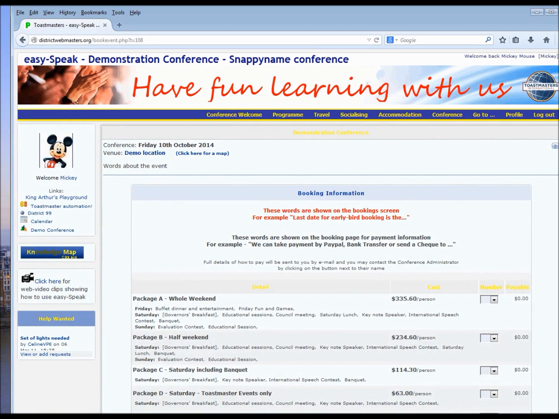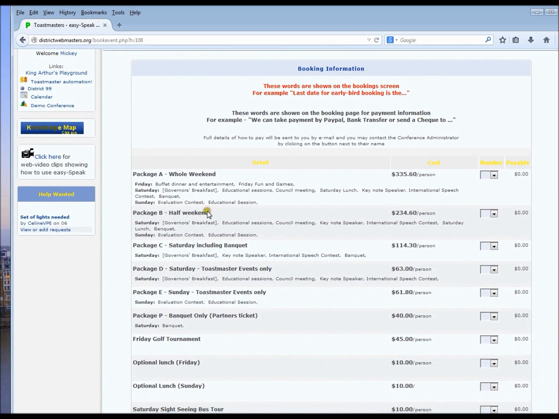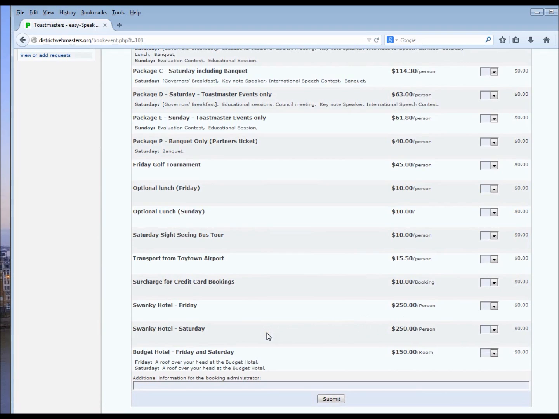Now Mickey is logged in, and we can see that he is known to the system, and the conference team have put a package together. So you can book a whole weekend, Friday to Sunday lunchtime, half a weekend and so on. But a big plus, I believe personally, we need to make it as easy as possible for people to book their conference attendance. And what we've done is we've added options at the bottom here so that the conference team are able to identify individual hotels where they've made reservations, probably at special prices.